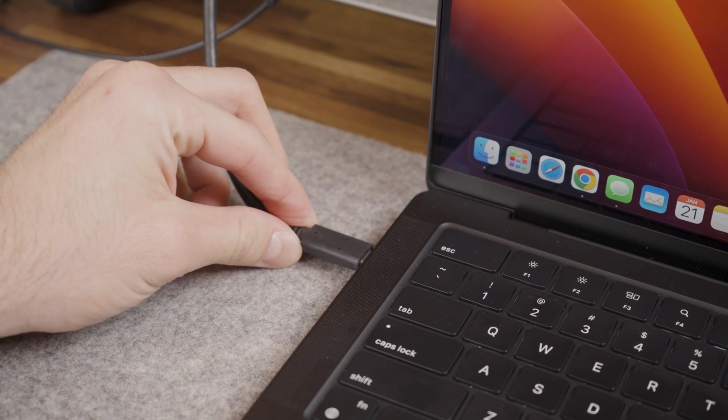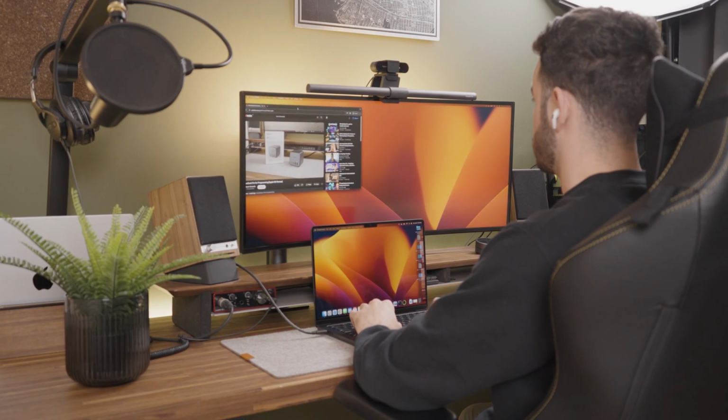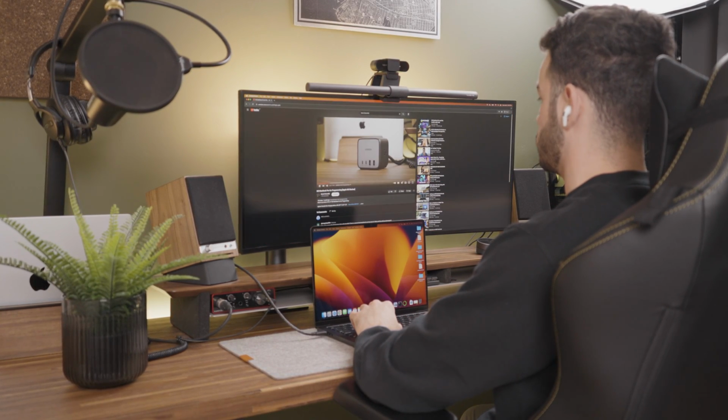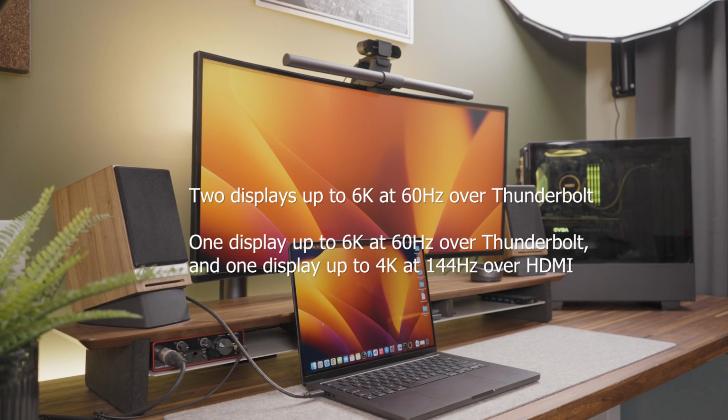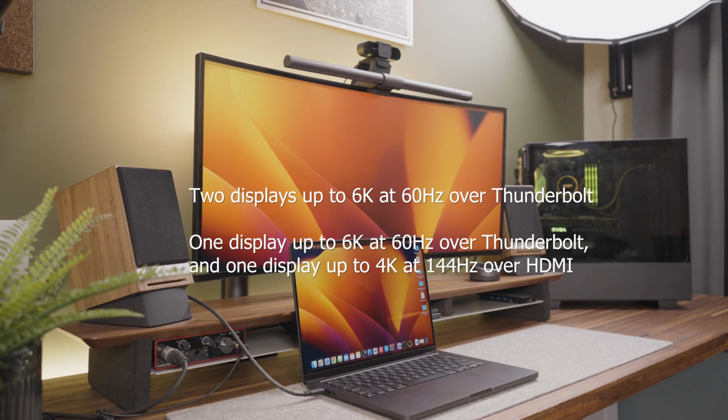If you're someone who uses multiple external monitors, you will be happy to know that the M3 Pro chip supports up to two external displays simultaneously. The configuration available will depend on the resolution and refresh rate of each external display.